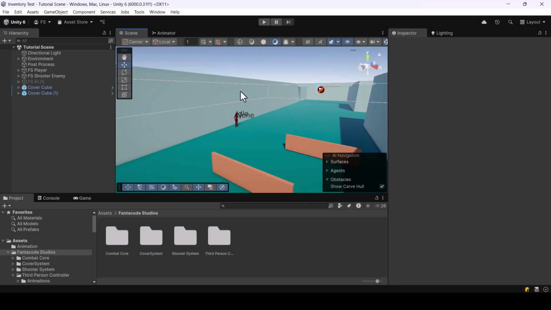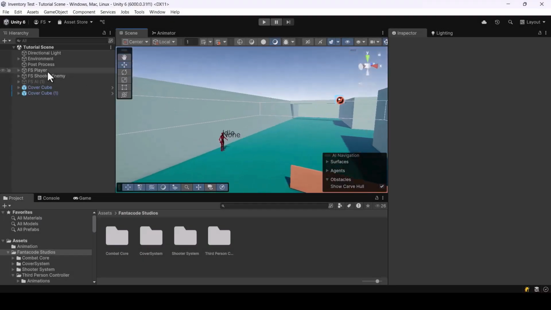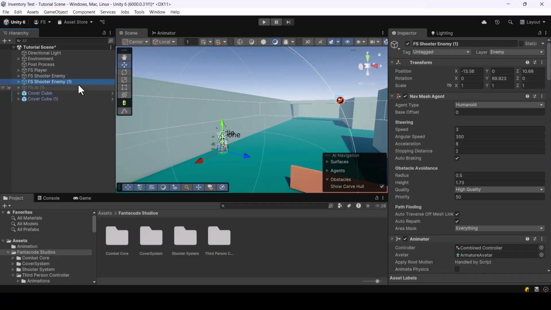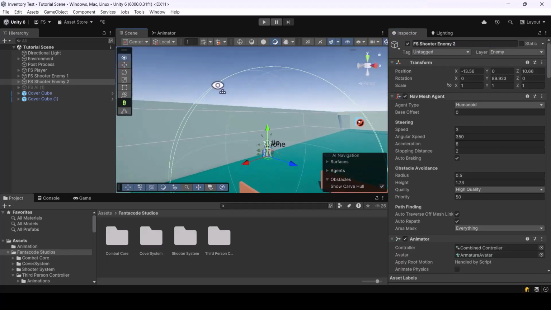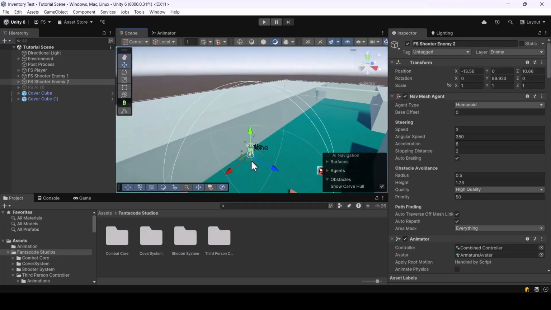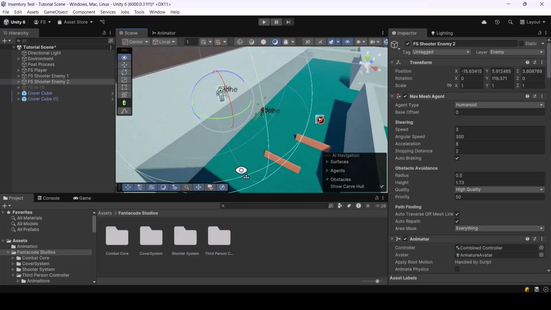so up next, let's try adding more enemies. So I'll just duplicate this enemy and I'll name the first one as FS Shooter Enemy 1 and the second one as FS Shooter Enemy 2. Okay, and let me just place the second enemy on top over here. Alright, and I'll make him face like this.